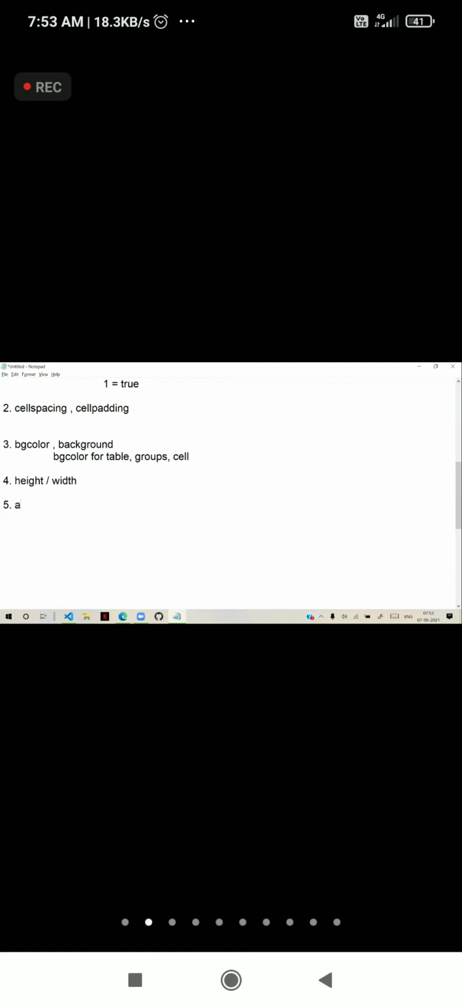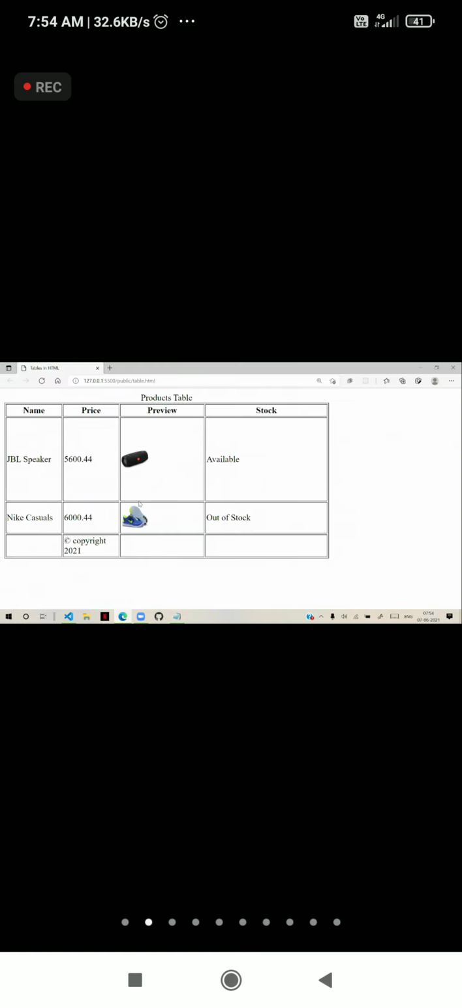Alignment also same. We have align and we have V-align. That means alignment can be same. Align is horizontal alignment. V-align is vertical alignment. So horizontally left, center, right, vertically top, center, bottom. That means you see here. So this row, all the contents are on the left side.